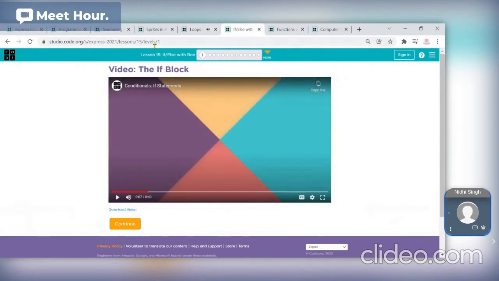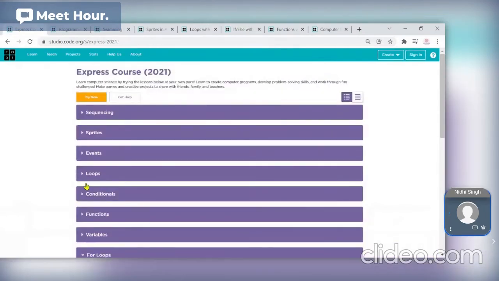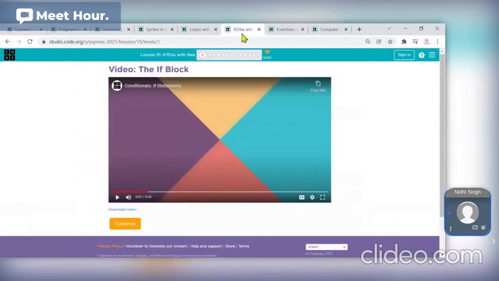So after loops, another section is conditionals. Means statements that only run under certain conditions. Something a program checks to see if it is true before allowing an action. For example, if a chair is there, then only you can sit down. And the video regarding this is here.